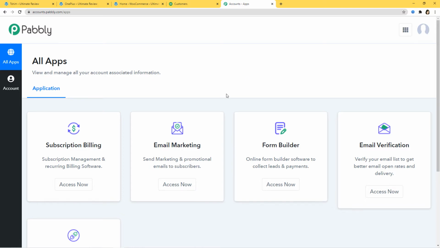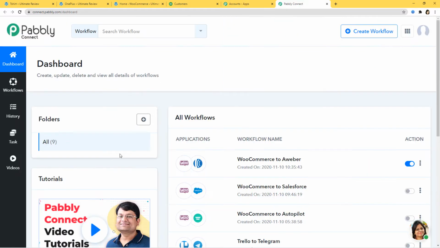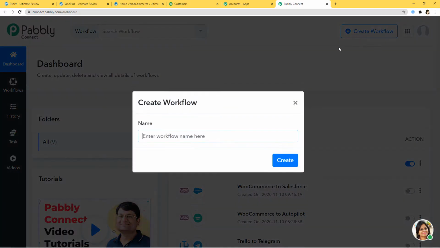Okay, so now I will scroll down, and here at Connect, I am going to click on Access Now. Okay, so now this is the dashboard of Pabbly Connect, and now we are going to create a new workflow by clicking on this button over here. Okay, so now it wants us to give a name to this workflow. So I'm going to give it as WooCommerce to QuickBooks. Okay, so now I'm going to create it.